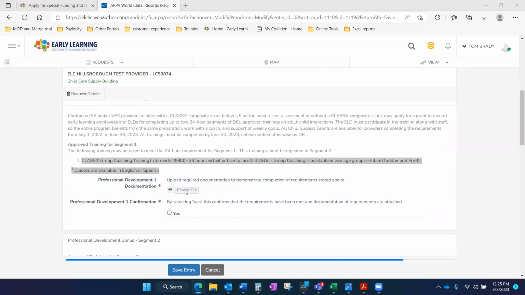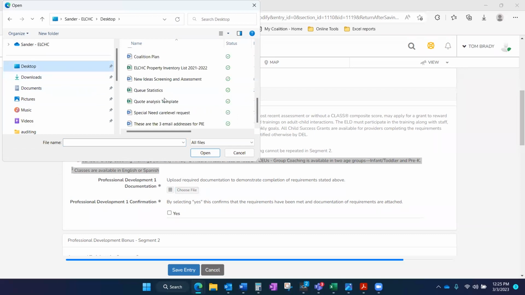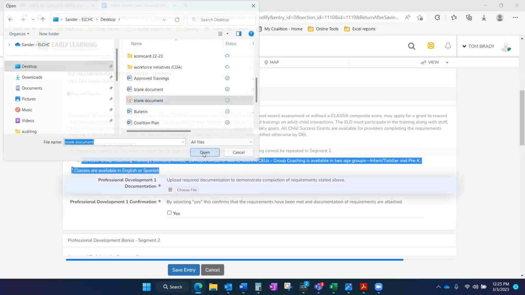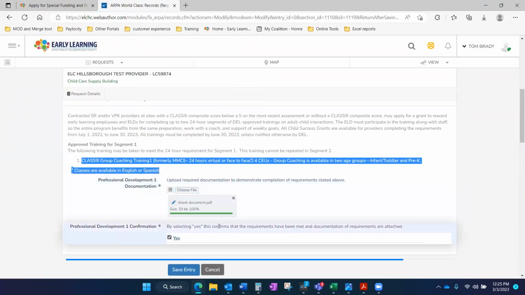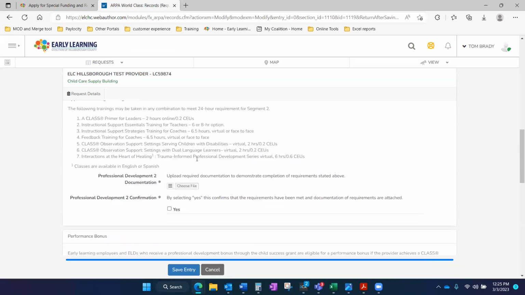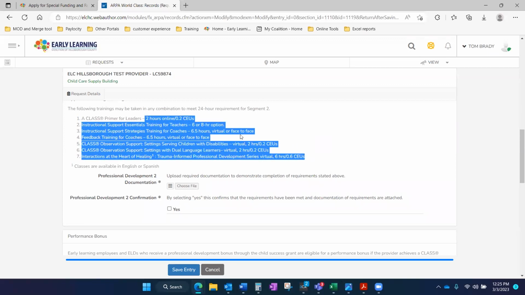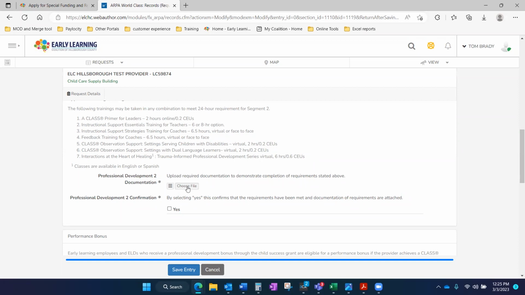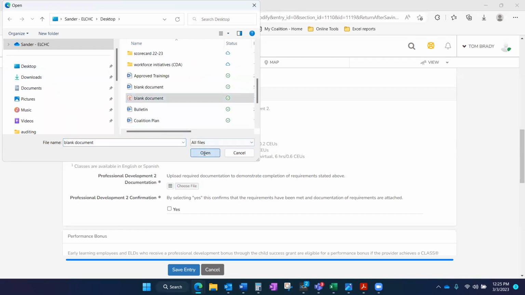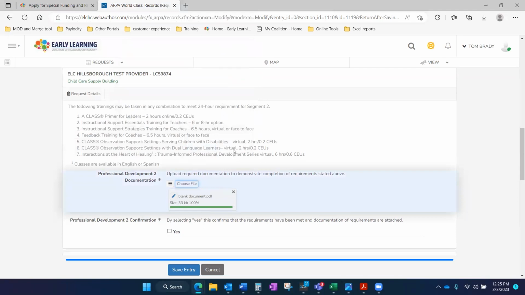So you're going to come here and you're going to find wherever you have that Teachstone certificate saying that your teacher completed that training, and you're going to upload that in there, and you're going to double check here that yes, you confirm that. So segment 2, same thing. You're going to show proof here that this teacher has completed the required 24-hour training, which is a combination of any of these. So these are multiple trainings. So most likely you're going to have to submit multiple certificates on this one from Teachstone. So you do the same, you look for your certificate, whatever you have in your computer, I upload it in there, I'm going to say yes.